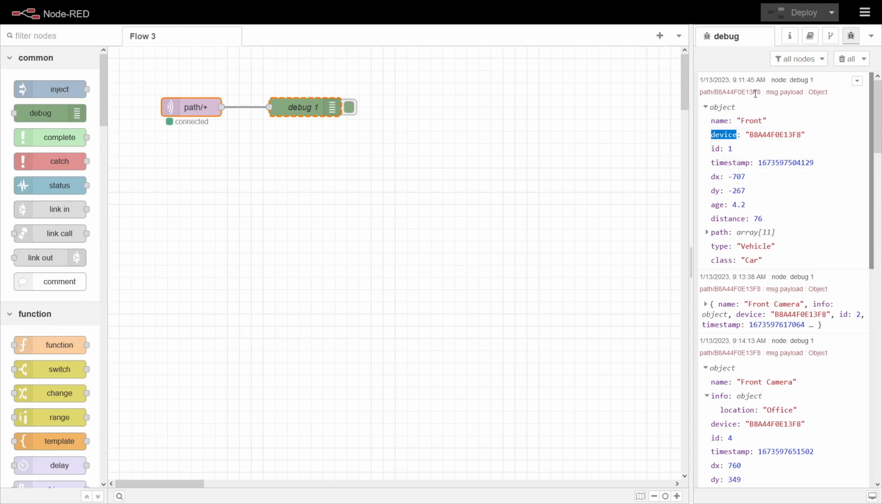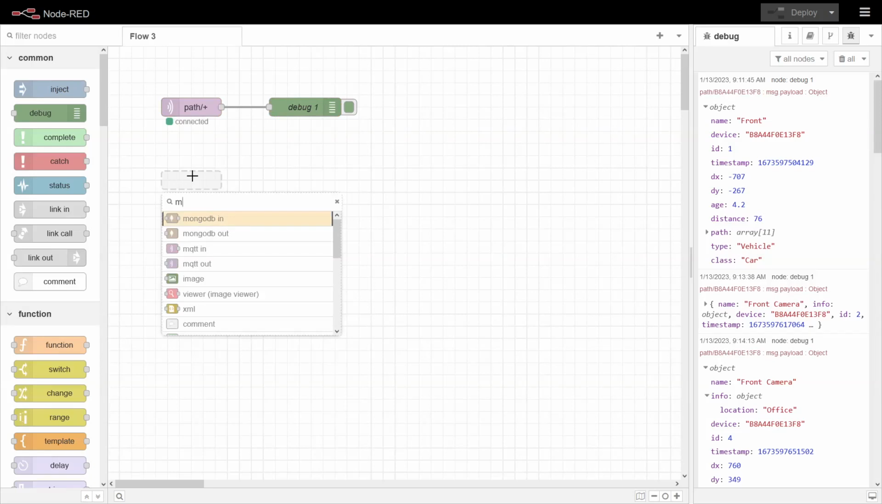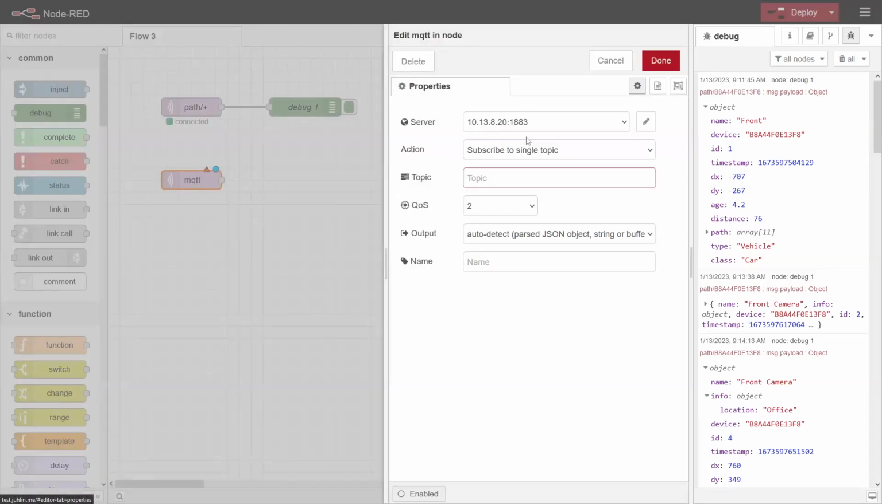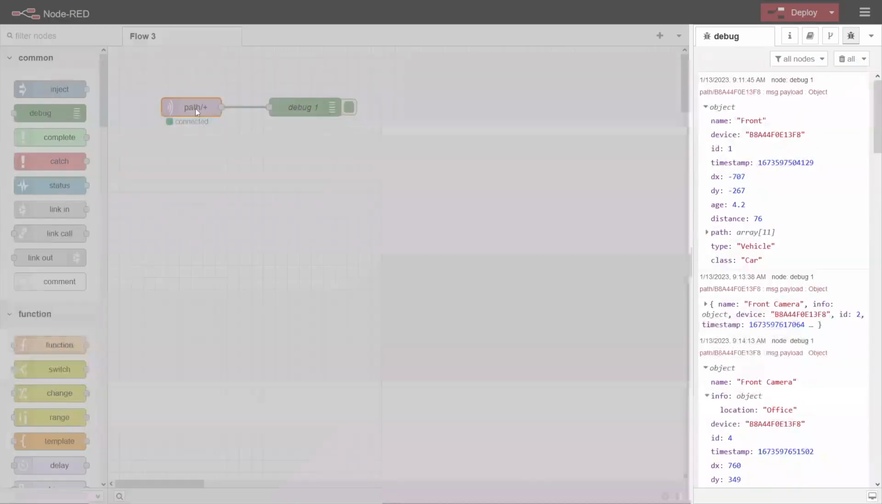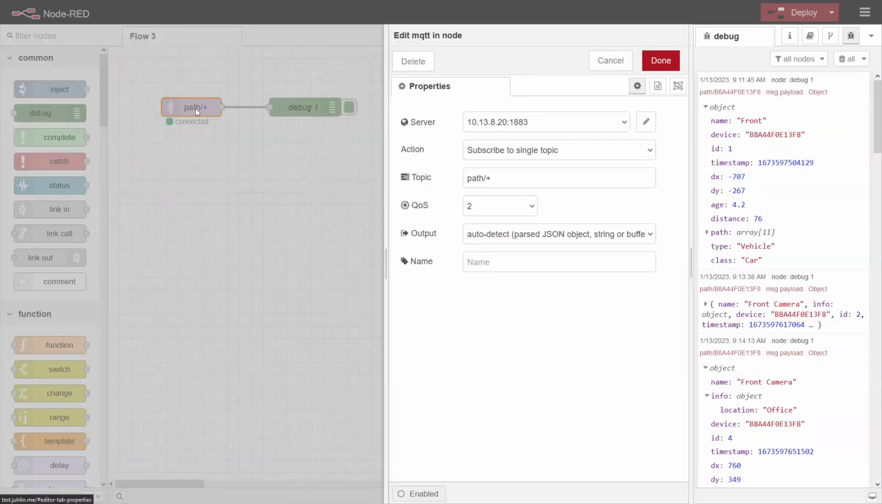In this case, I can use that behavior by adding another MQTT subscription here and pasting in the full topic. This subscription is only going to get the data from that specific camera. But if I have multiple cameras, I can, with a single subscription, get all the path data.